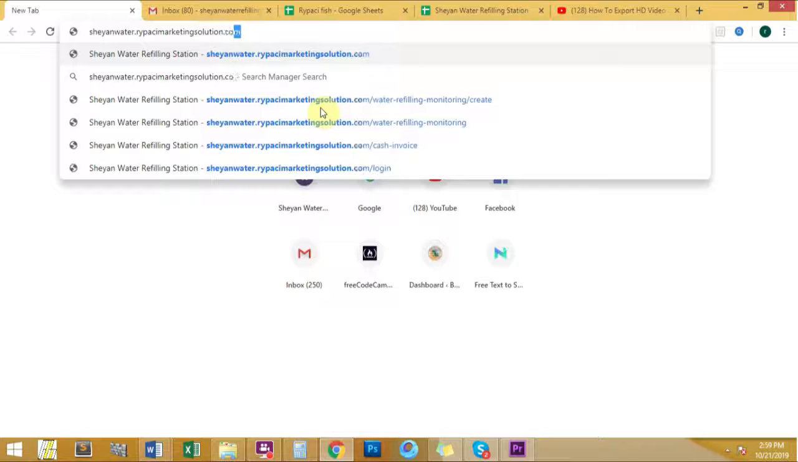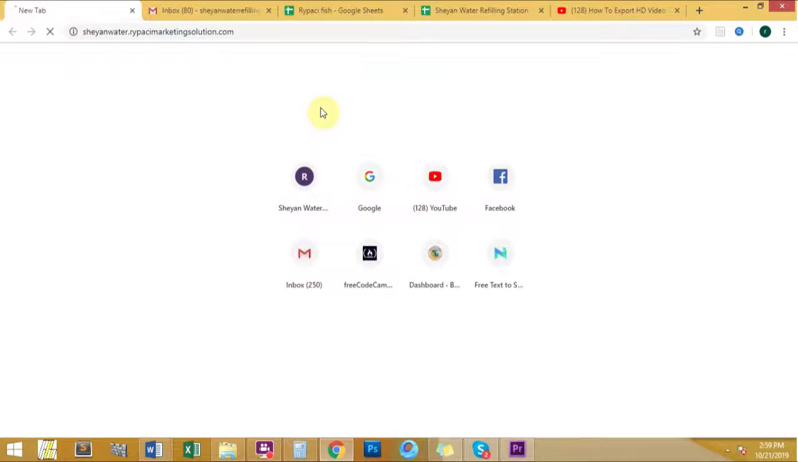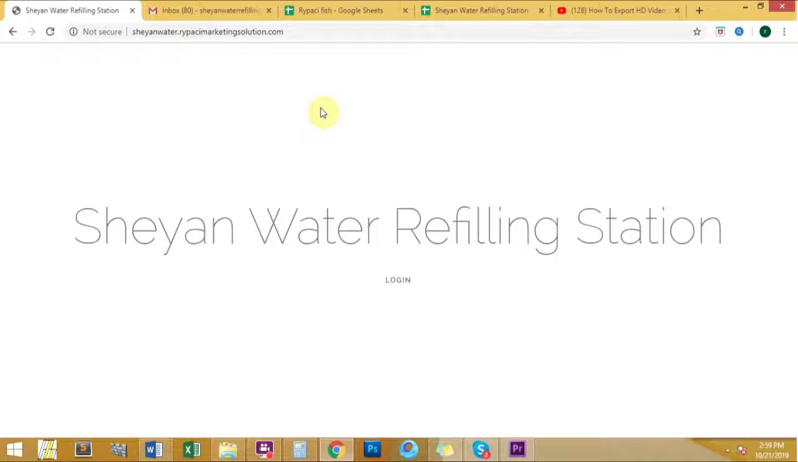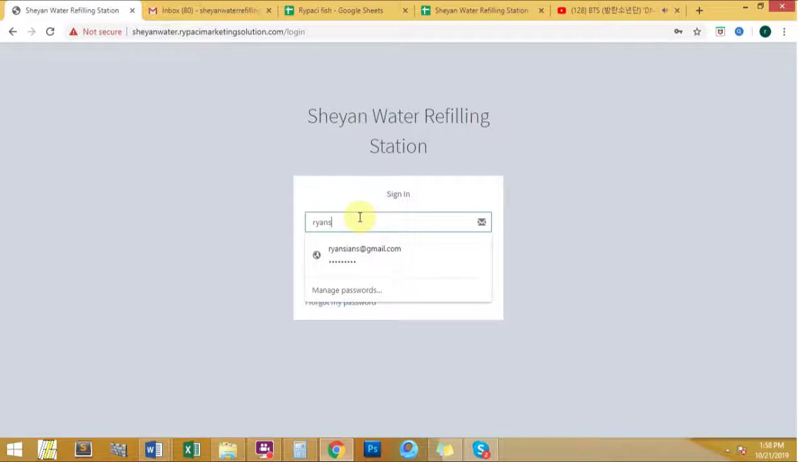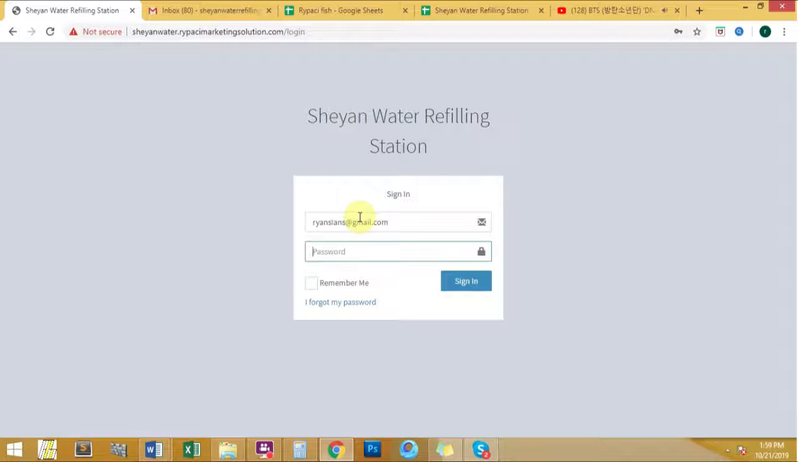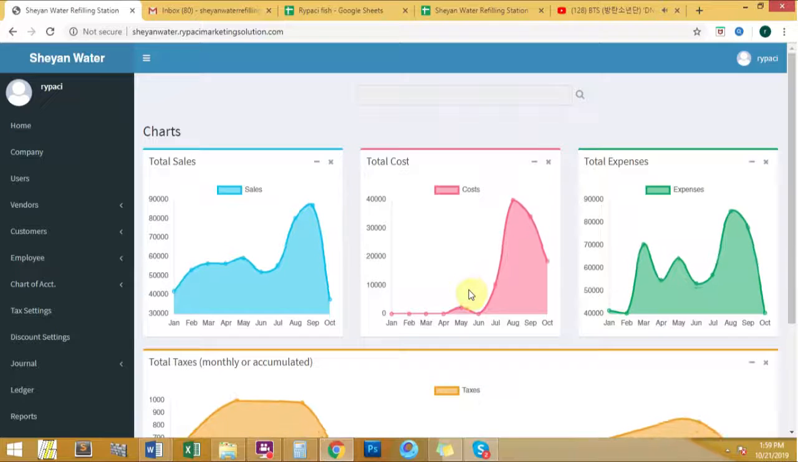ripacmarketingsolution.com. Then enter. Once you've reached the site, click the login button. Fill in the form with your email and password. Once you've finished filling in, click Sign In. Once you've entered, we can start adding the product.